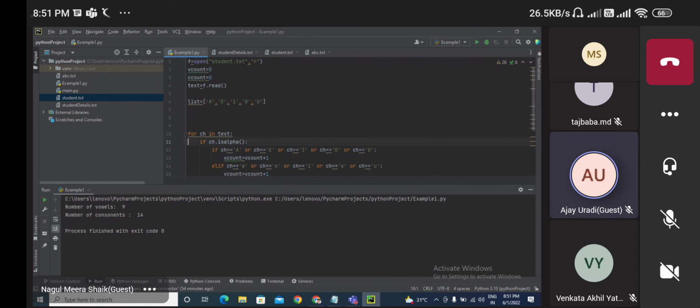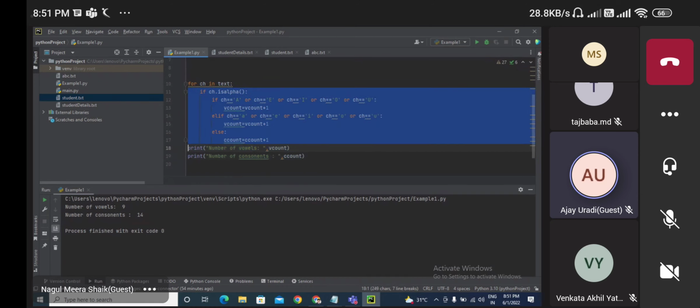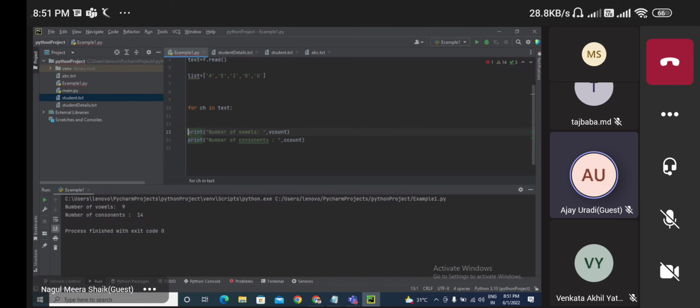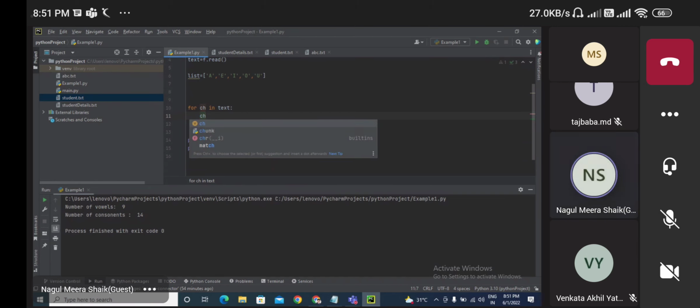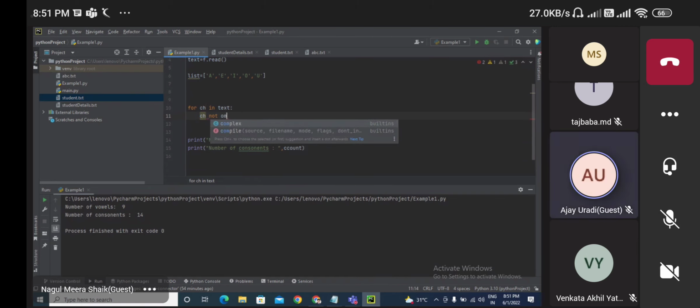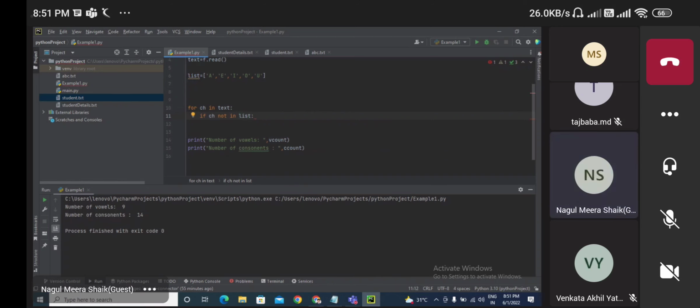Then what we can do here is, no need to write this much code then. Then I can say here ch not in. There is a condition here, ch not in list, or ch in list, then we can count.